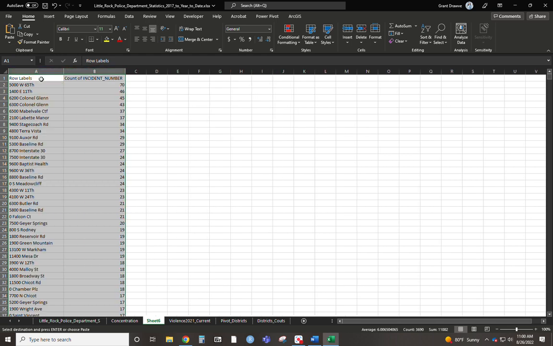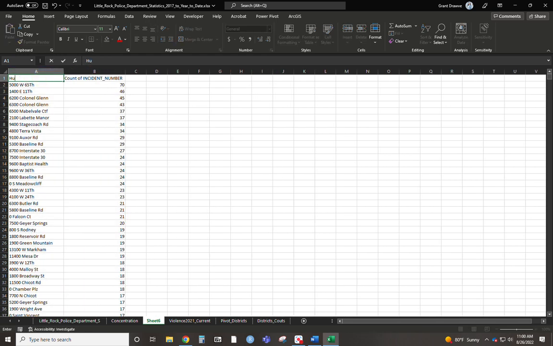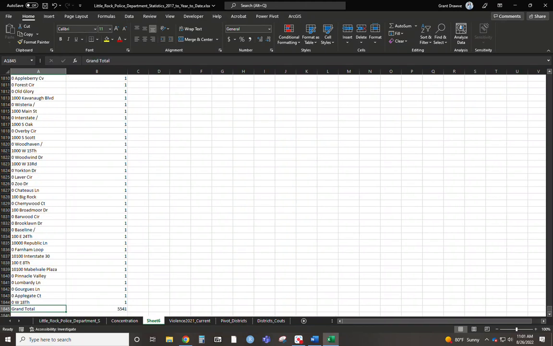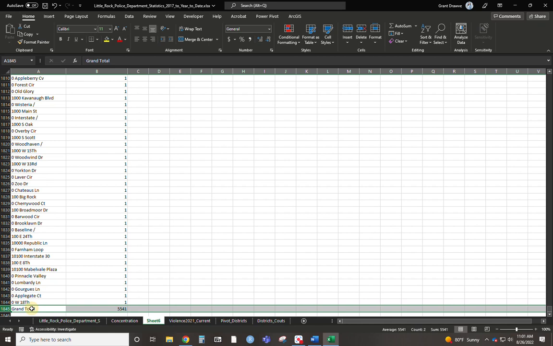I'm just going to clean up the names and then delete the one at the bottom. So 100 block, and then count of violence. And if I hit Control down arrow, I know 5541 is the total. So this is an easy way to look at it too.